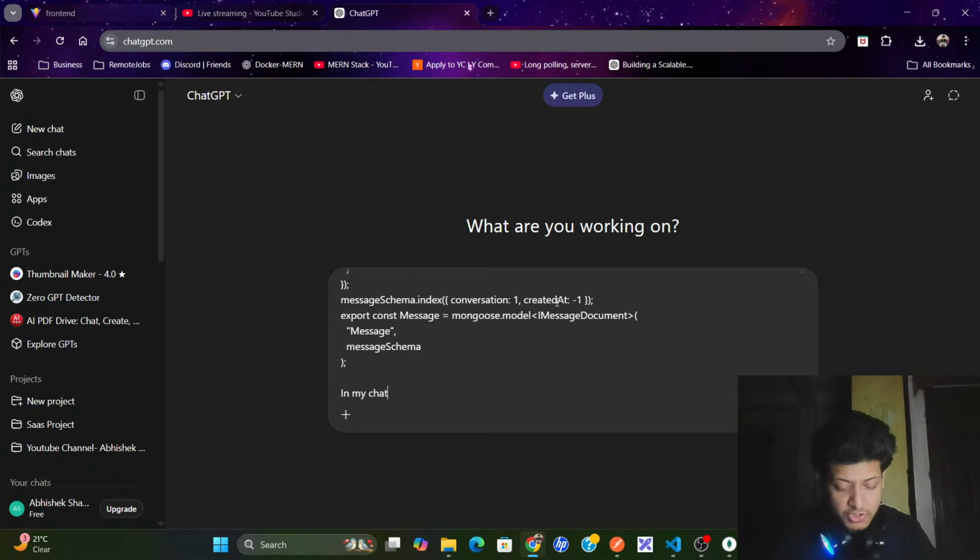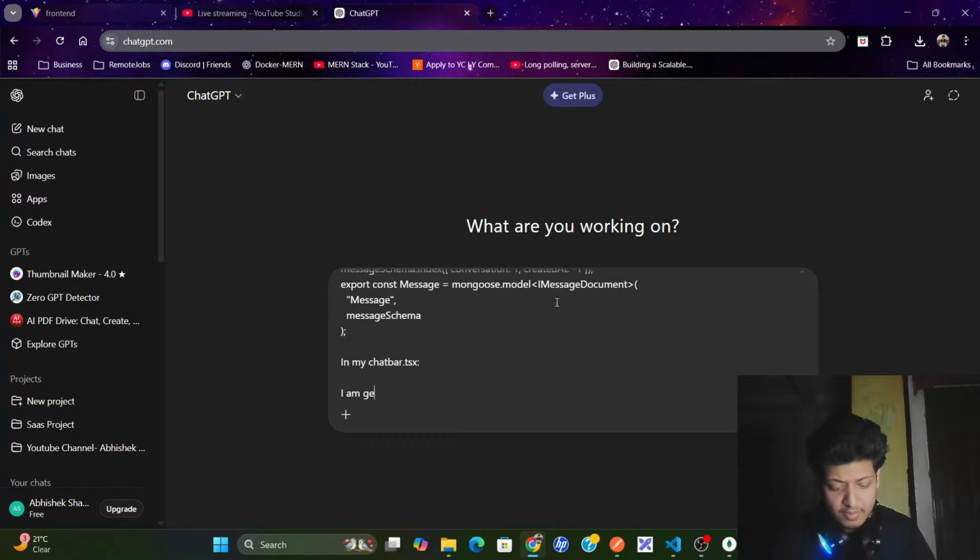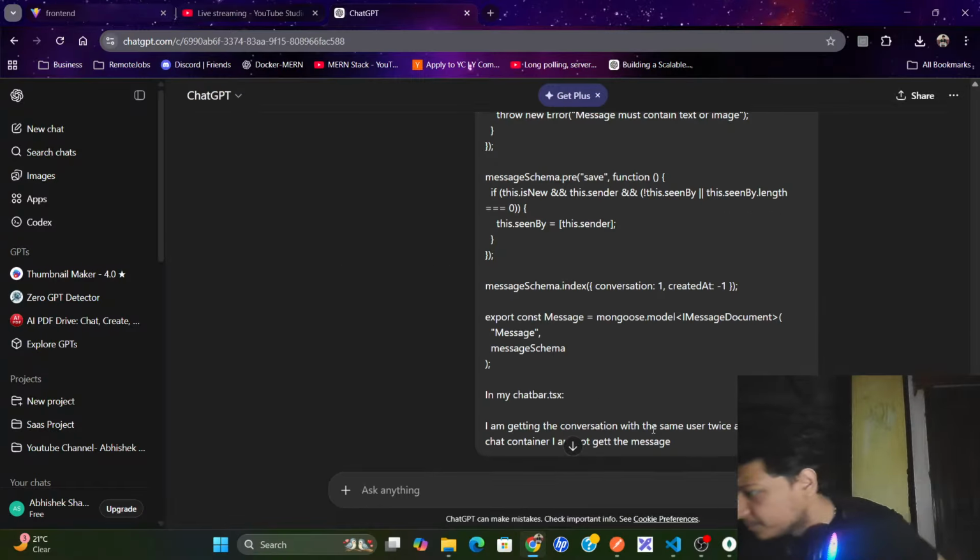In my chatbar.tsx I am getting the conversation with the same user twice, and also in the chat container I am not getting the messages. Cool.